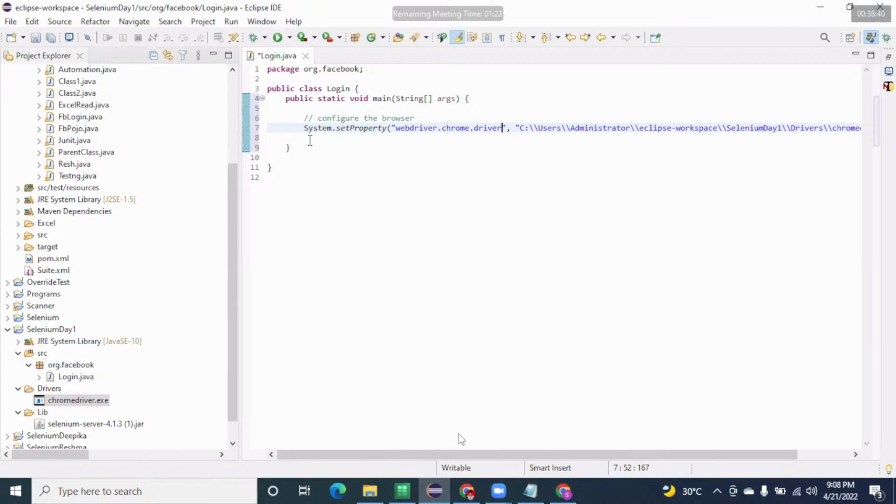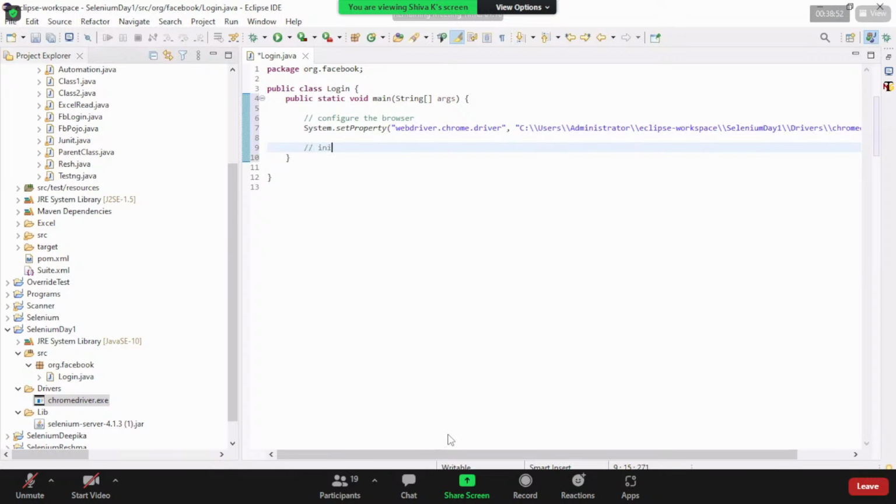So now we are going to initialize the browser. First, we have seen how to configure the browser. Any doubts so far in the configuration of the browser? No, sir. So now we are going to initialize the browser.